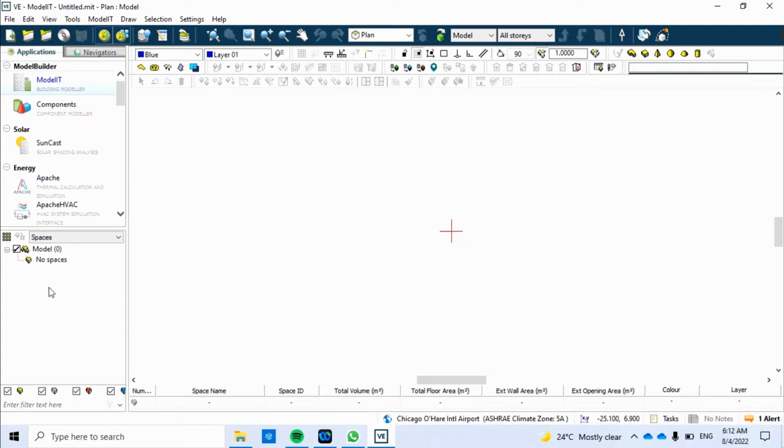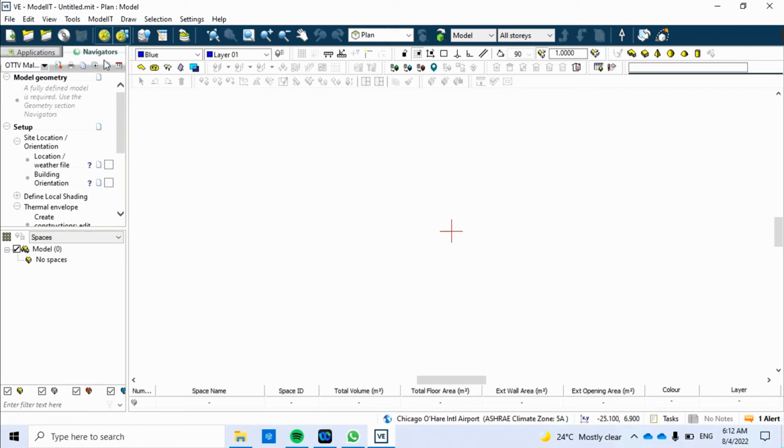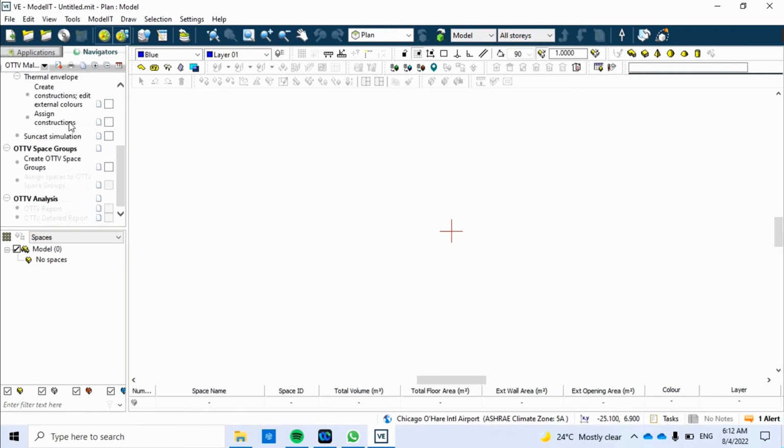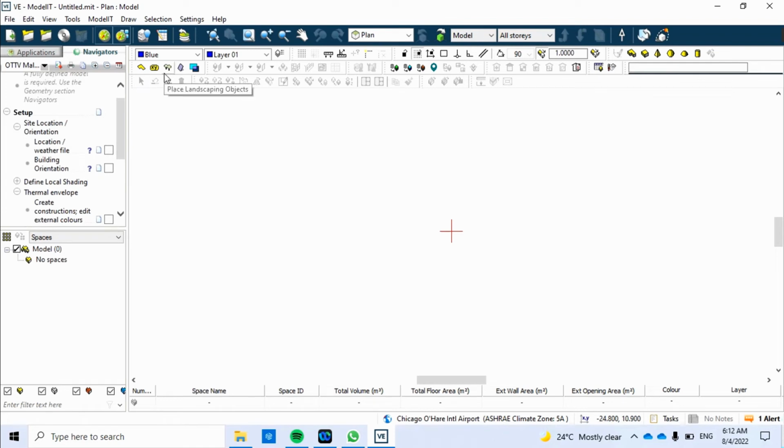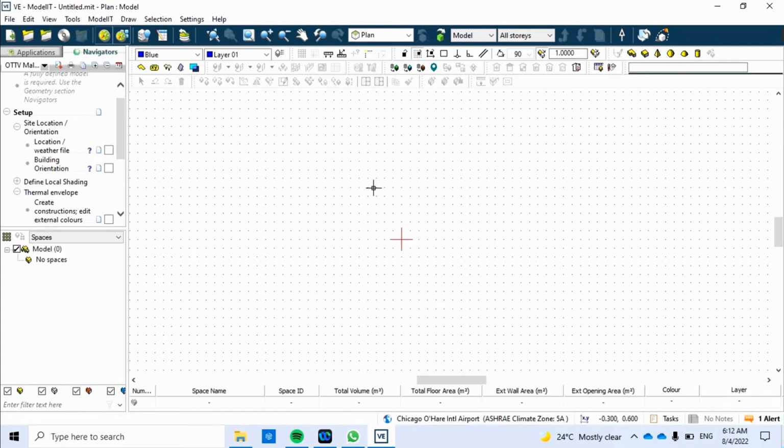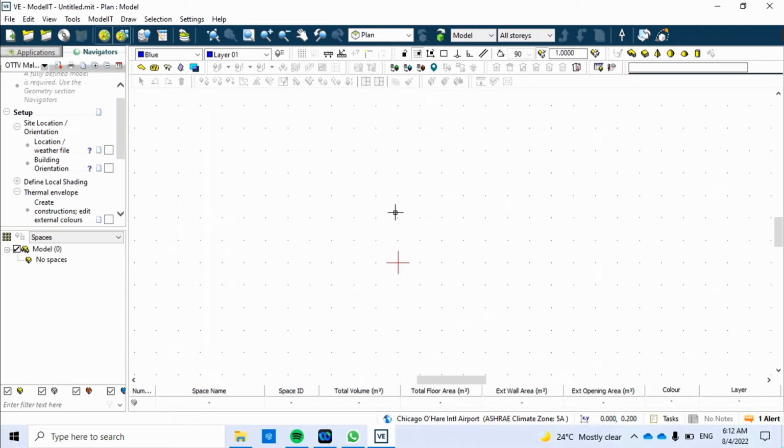Below the application list is the model browser. This is what we call the model browser. And then we also have the navigators list. We are also capable of calculating the OTTV analysis. Then we also have the VE toolbar. At the top of the main interface, we can see the VE toolbars. Here, if you zoom in, you get all the grid here. We call it the drawing window, where we draw.